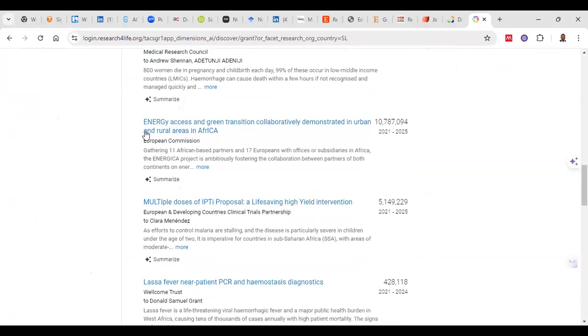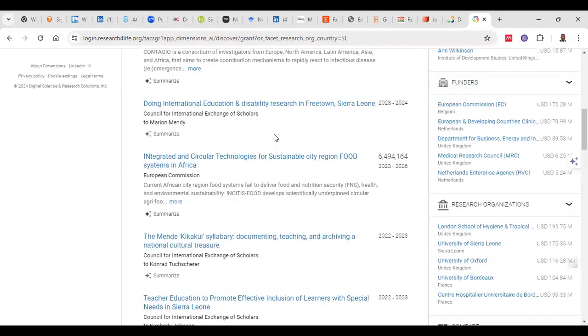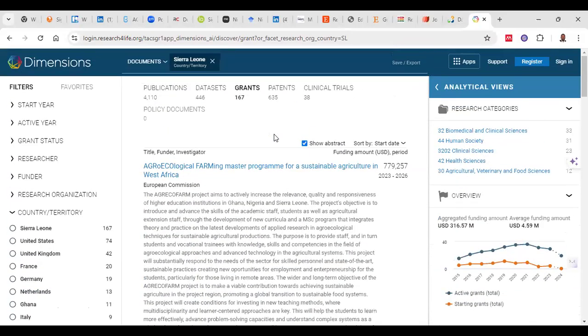You could be working on something like energy access and green transition, and then you go online and realize, okay, there's this project that was funded by the European Commission, and it was done by so and so. Let me reach out to so and so so that I can put them in my consortium, and then we can bid for this together. So that is not useless, even if the project has ended.